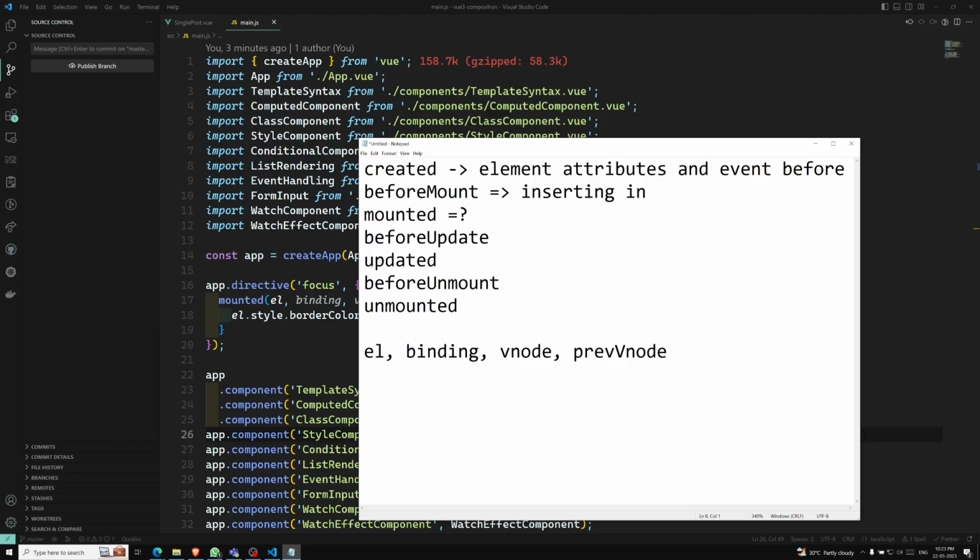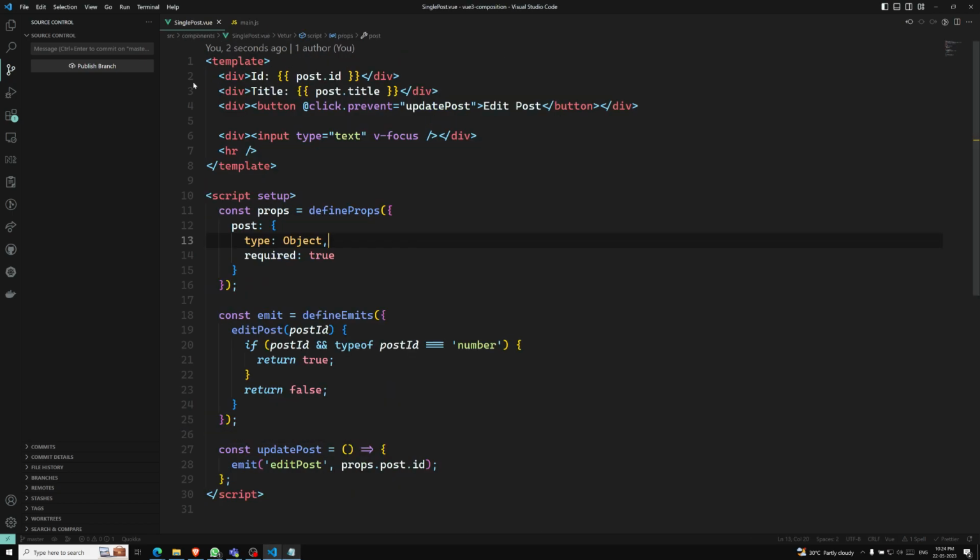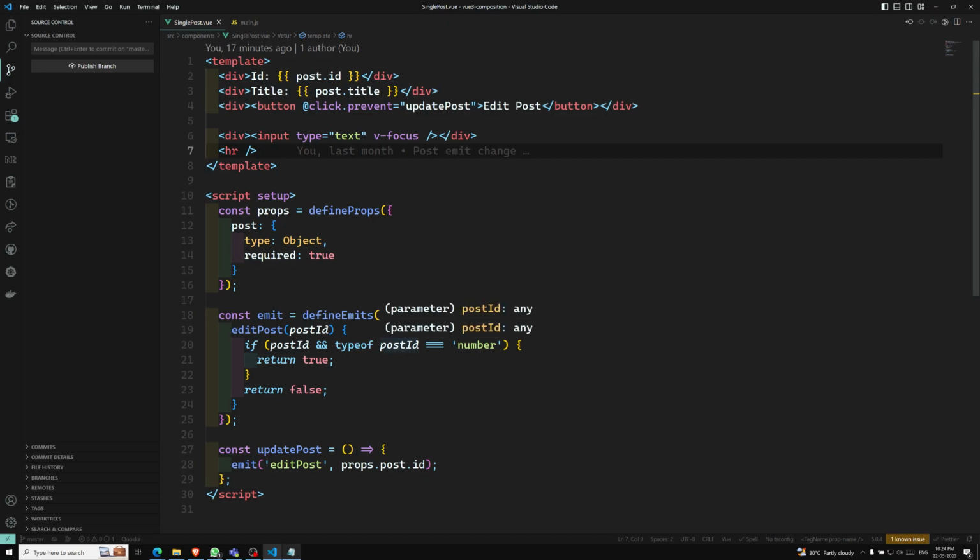But in the directive hooks, we need to discuss one important thing: the arguments. All the directive hooks will pass these arguments. The first one is el. el is the element the directive is bound on. In our single post example, the element the directive is bound to is the input element, so el is an input element. This can be used to directly manipulate the DOM.